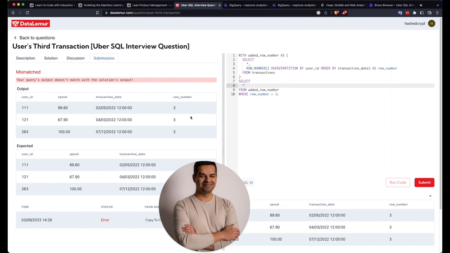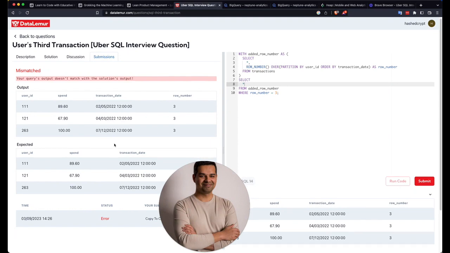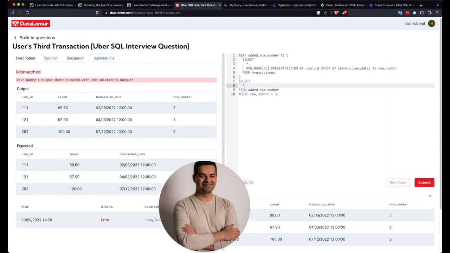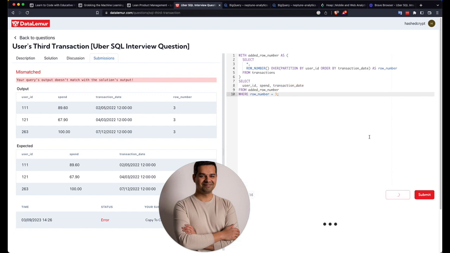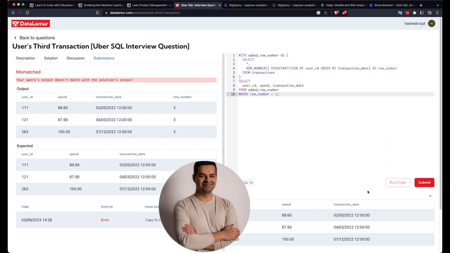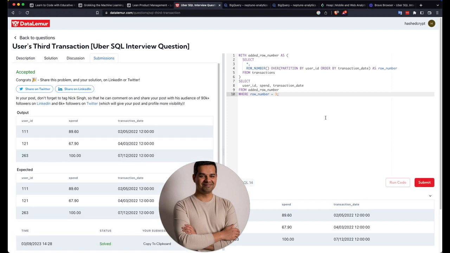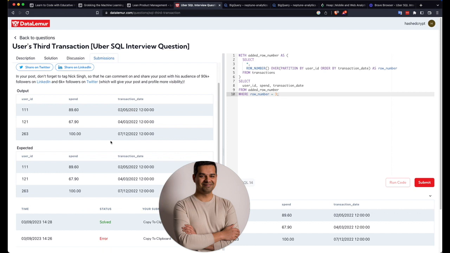So it looks like this isn't the solution we are looking for. I believe we are appending row number, which we don't have to. So let's drop it out and submit it again. So we want user ID, we want spend, and we want the transaction date, and these are all the entries we want in the final solution. Let's try to submit it now and see if that works out. Yeah, it looks like it works out.